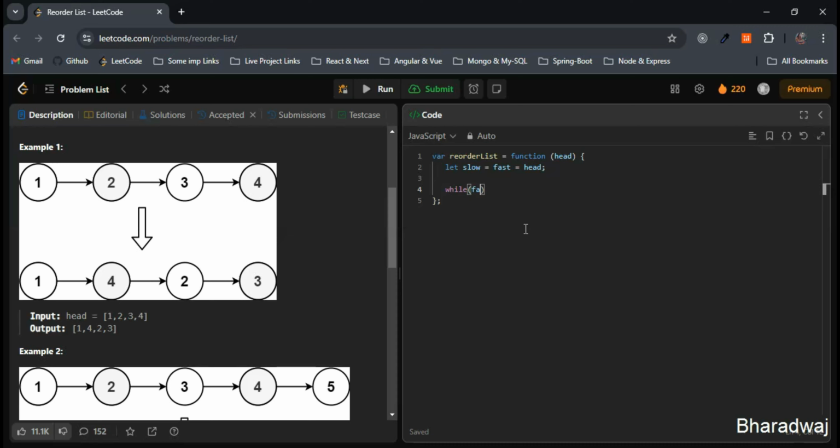I just make use of the while loop. I just give fast dot next and fast dot next dot next. In my case, we'll update the slow. We'll move the slow to the next node. For that one, I'll just give slow equals slow dot next and fast equals fast dot next dot next. So this is fine.